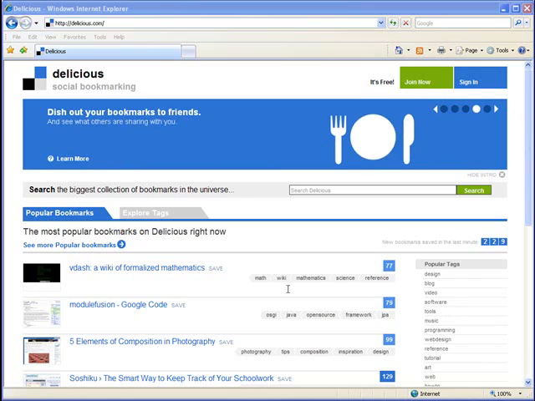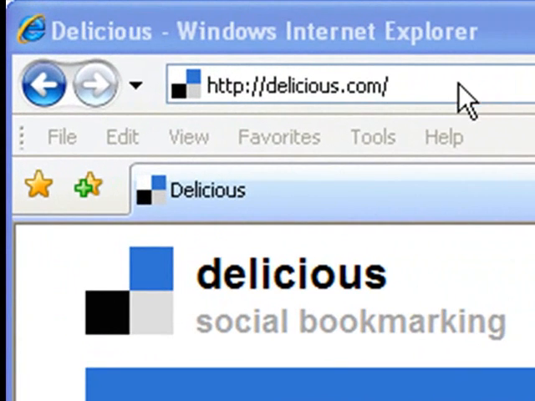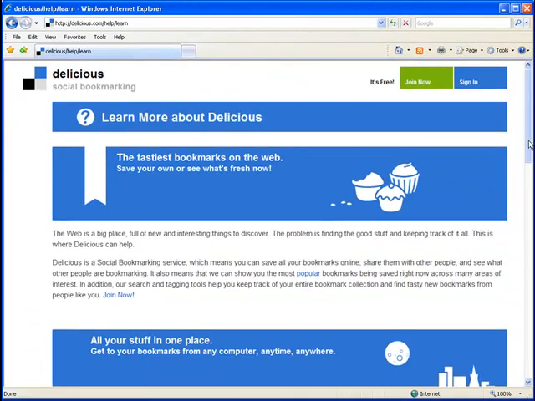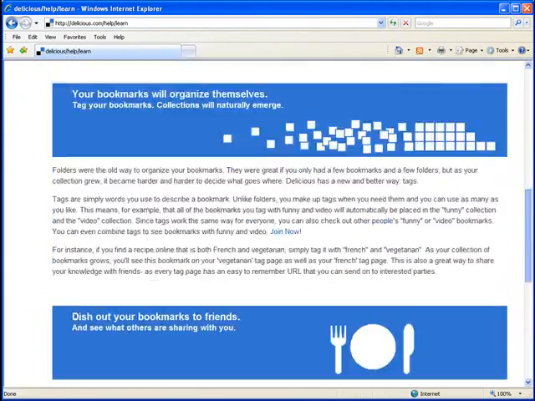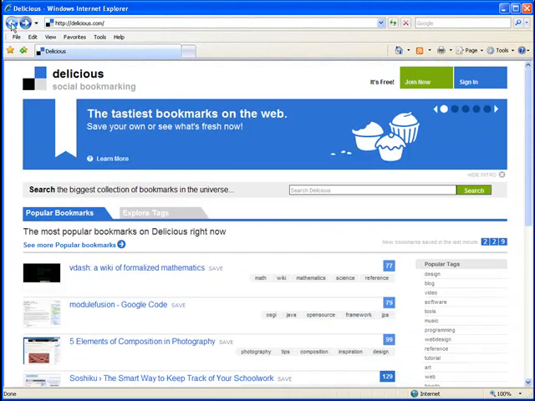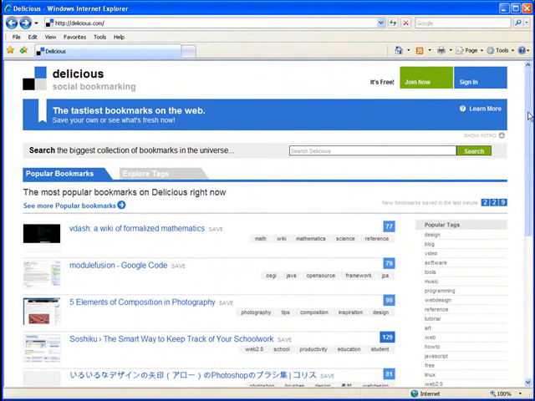Go to delicious.com to access the website. There'll be a panel at the top, and if you want to click on Learn More, you'll go to another page that has more information about Delicious and explains some of the features a little further. I'm going to go back to the main page, and I'm going to hide that intro so I have a little more space on my page here. I can see a little bit more at a time.